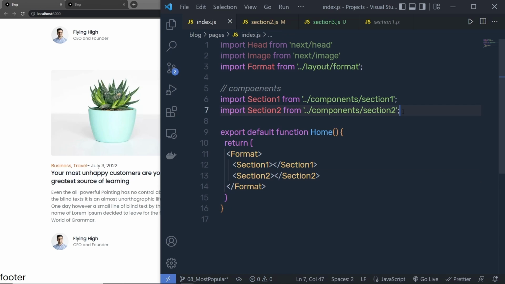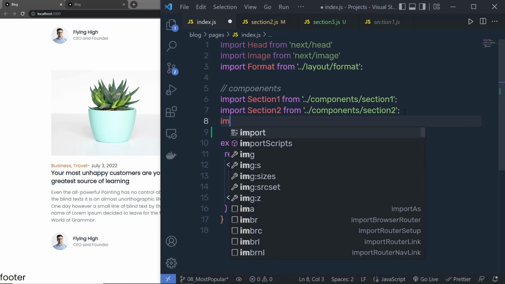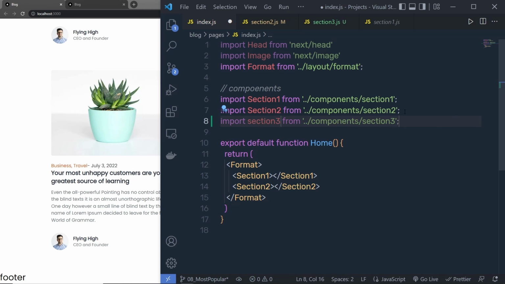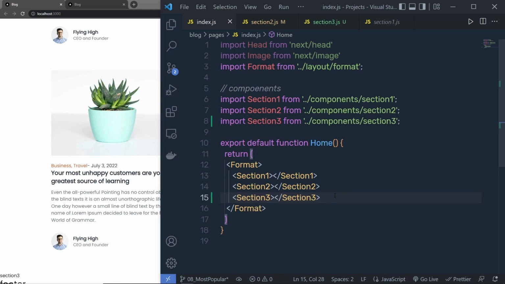Here you can notice I have 2 sections here. So let's add and import this third section. So we pass here section 3 like this, copy this and paste that right down here. Save this file. Just for that, I'm going to go back to the section 3.